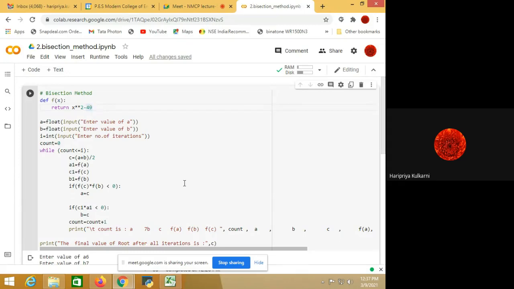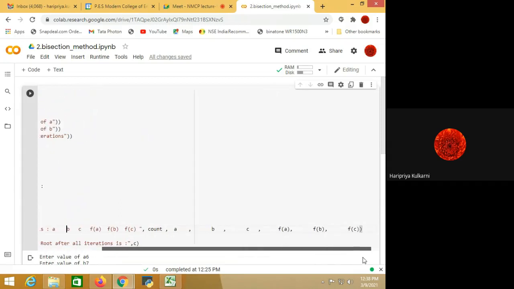Now I'm printing the values for every iteration. What is the value of A? What is the value of B? What is the value of C? What is the value of f of A, f of B, and f of C? So I'm writing print backslash t, one tab I've given. Count, A, B, C, FA, FB, FC, and I'm printing the corresponding values. Count means iteration 1, 2, 3, 4, like that. It will print the value of A, B, C, and similarly FA, FB, and FC.